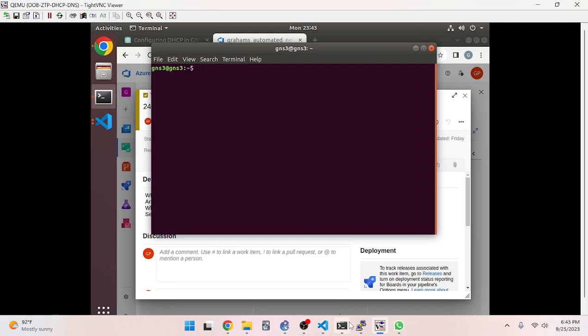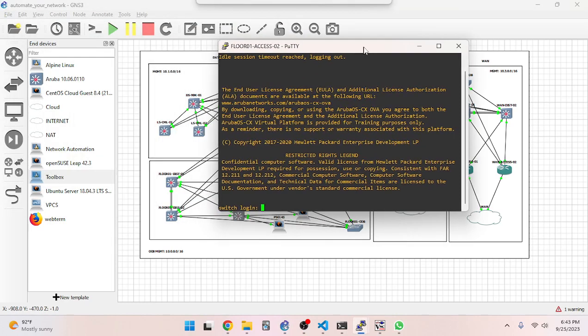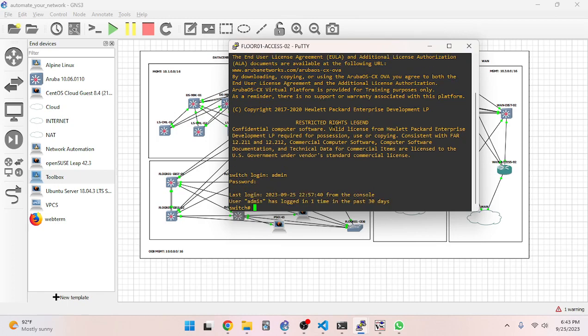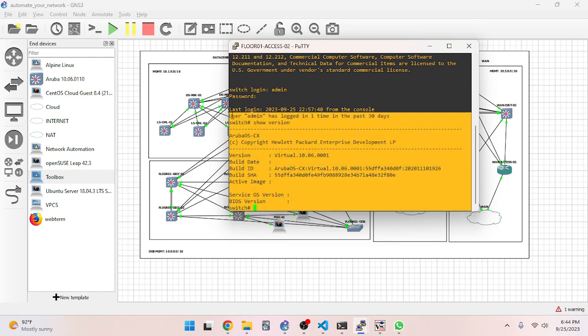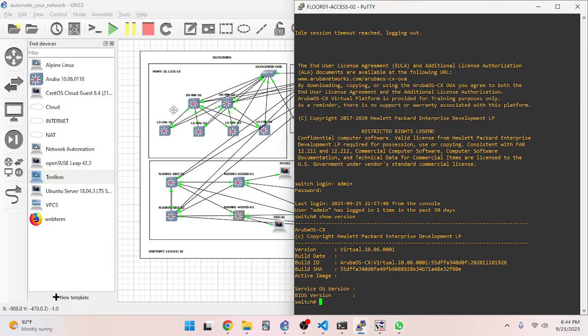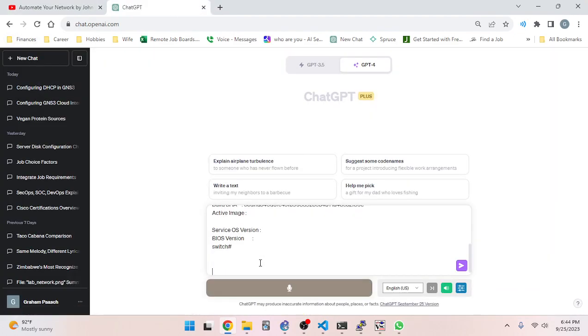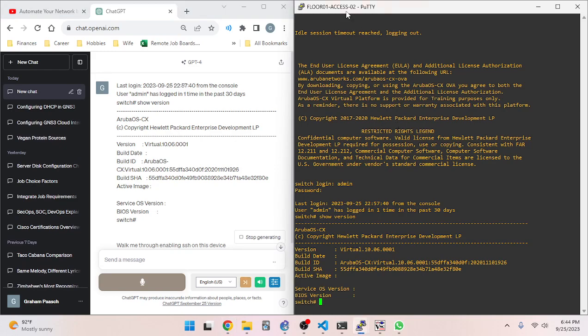All right, so let's just try to enable SSH access. And let's make it easy on ourselves. We're gonna do a show version, and we're gonna copy it, and then ask: walk me through enabling SSH on this device. Walk me through enabling SSH on this device. Okay, we know the host name for this.